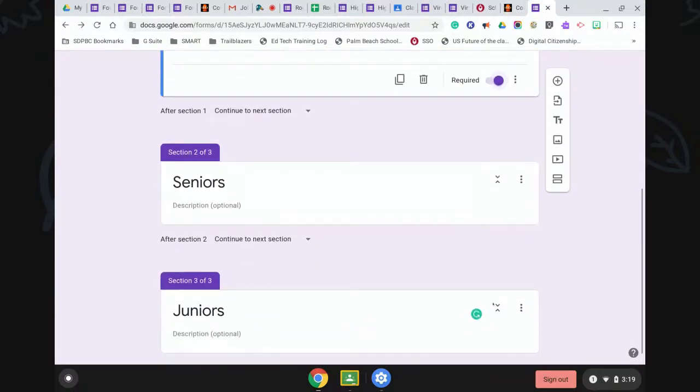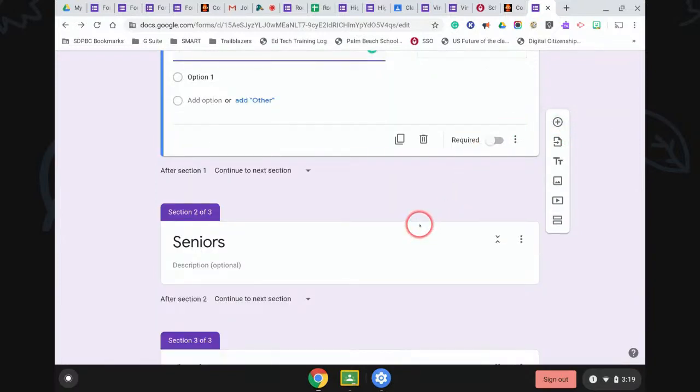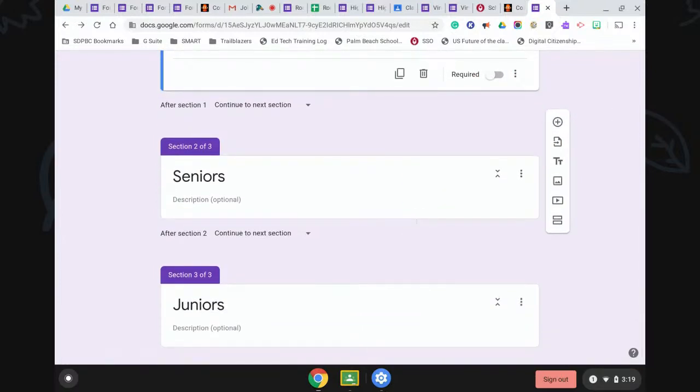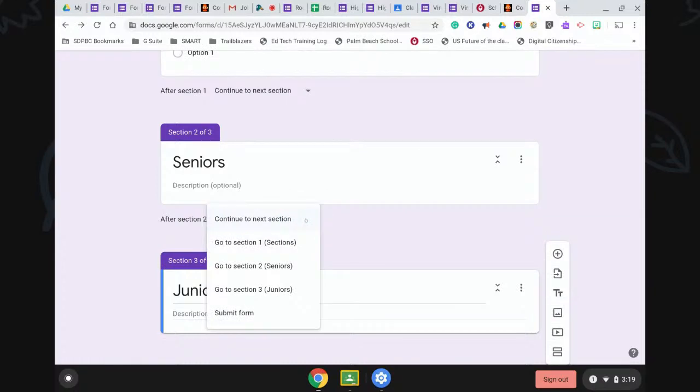Once you have that done, then within my seniors section, I would begin adding questions, and you can continue to branch on and on from there. When you're done, you can click the down arrow and submit the form, and that will take people to the end of the form.